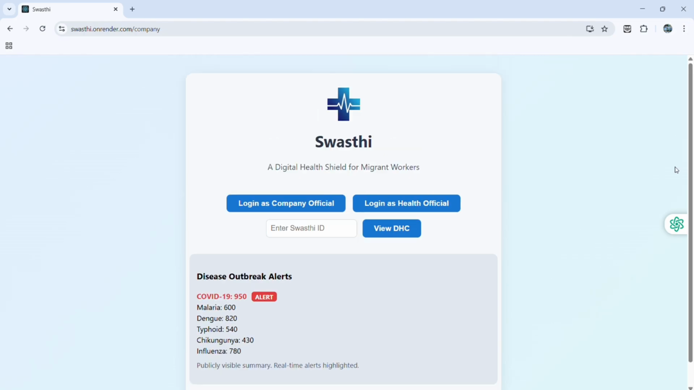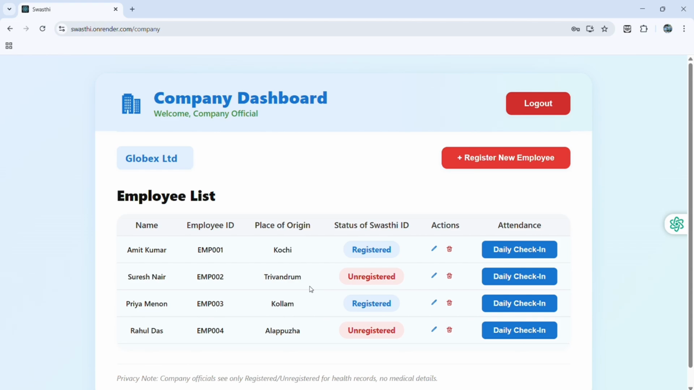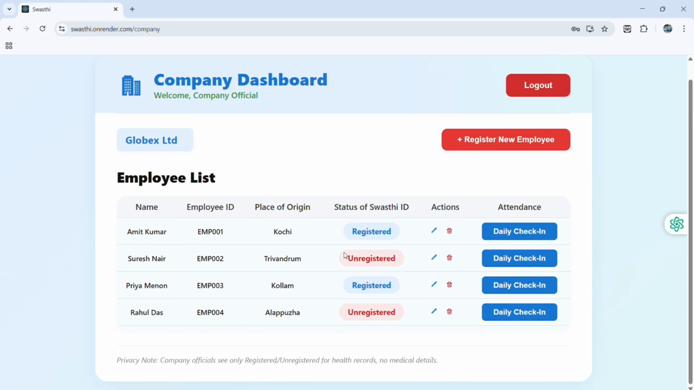Let's start with the login as company official dashboard. Here, we enter the company code, enter the password, and then we sign in as the company official. Here, as you can see, we signed in as Globex Ltd. We can see the names of the employees, the employee ID, the place of origin, and the status of the Swasthi ID.